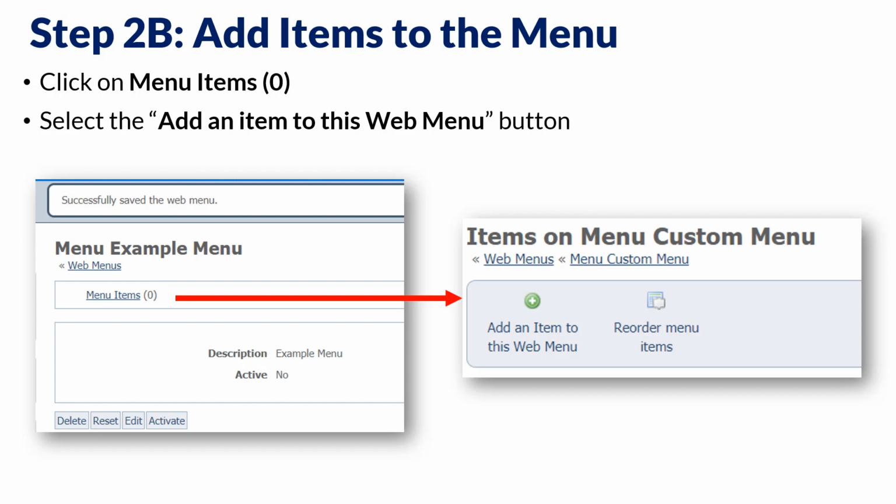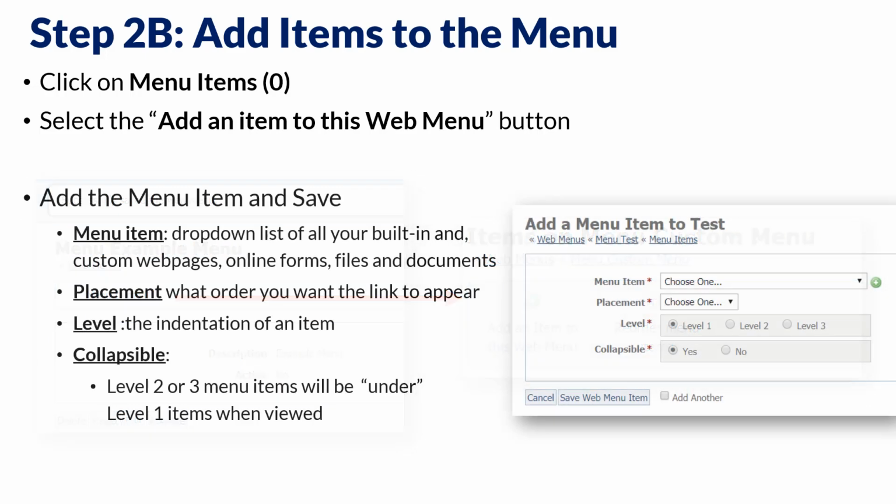Next, at the top of the screen, you'll see menu items with a 0 beside it, or at least when you start. When we click on this, we will be taken to a page that will allow you to add menu items by selecting the green Add an Item to this web menu button. On that page that pops up, there will be a menu with 4 items to fill in.